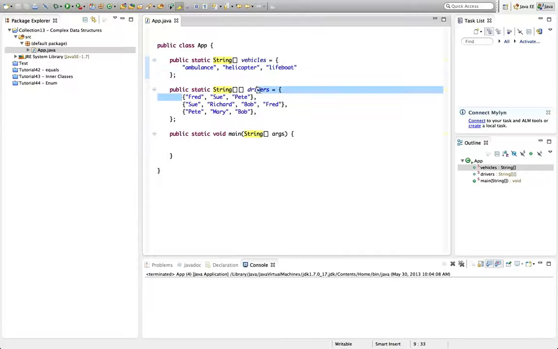And these are in order, so the idea is that if we have an emergency that requires, for example, a lifeboat, we'll go to the appropriate list of drivers or operators and would choose Pete first, but if he's not available, we'll go to Mary, and if she's not available, we'll try Bob. So this is an ordered list. And how can we represent this in the memory of the computer?